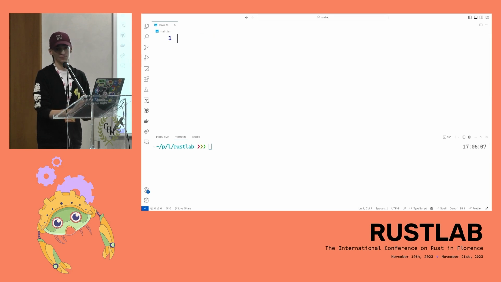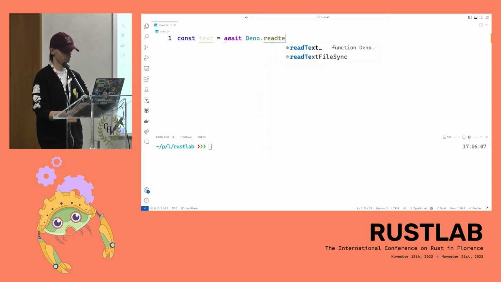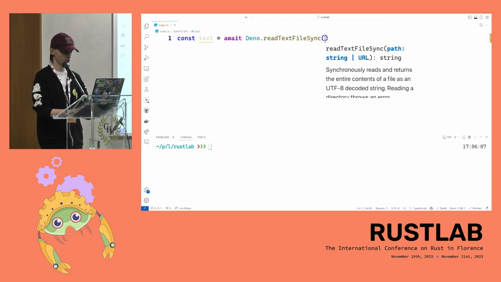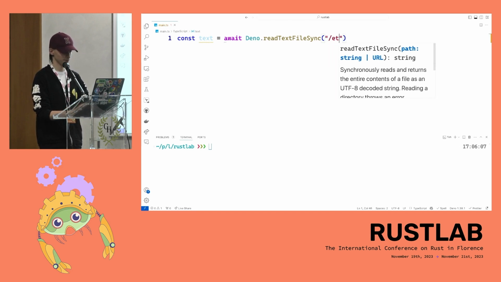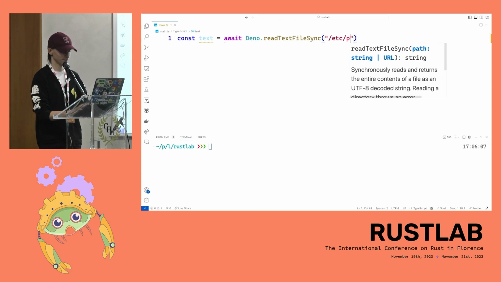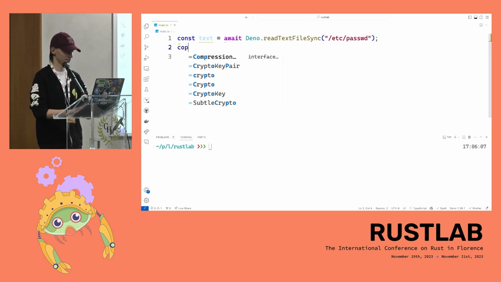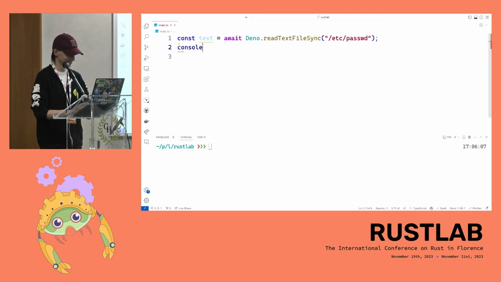But there's also some APIs that are not standard that we implement. So we, for example, have a way to read things from disk. So let's say I want to read some text from disk. I have this Deno global where I can read text file. And you can see there's auto-completion, right? This is typed JavaScript. This is not terrible JavaScript. I'm going to read out my etc password file. Those are safe nowadays, right? There's no passwords in them.